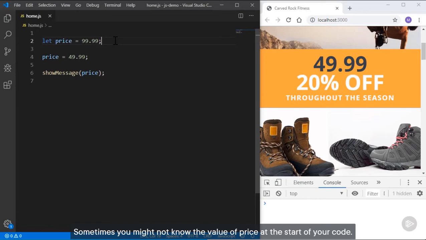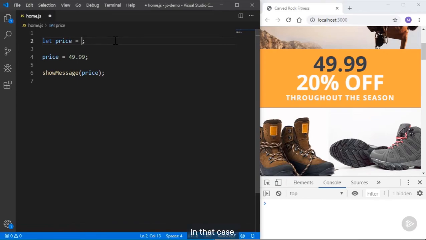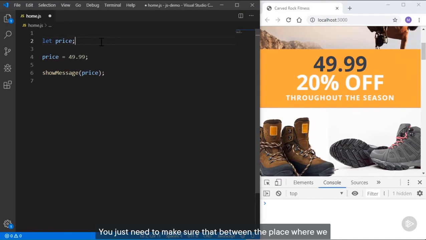Sometimes you might not know the value of price at the start of your code. In that case, it's fine to leave out any assignment. Or you can set price equal to 0 or some other value. But let's just leave it out for now.